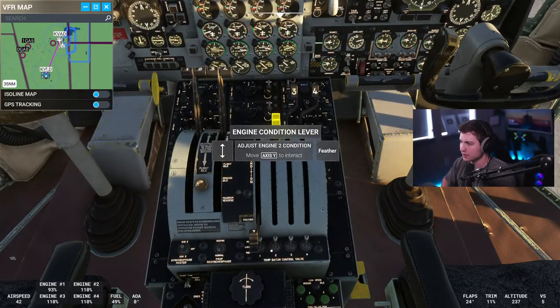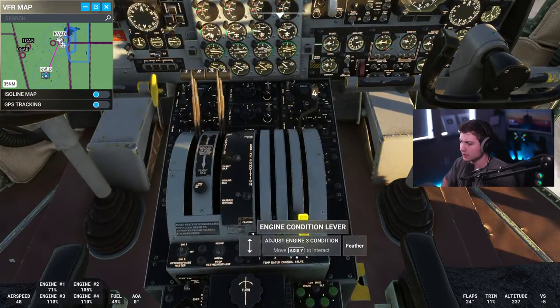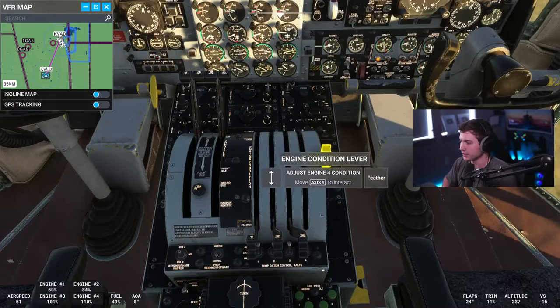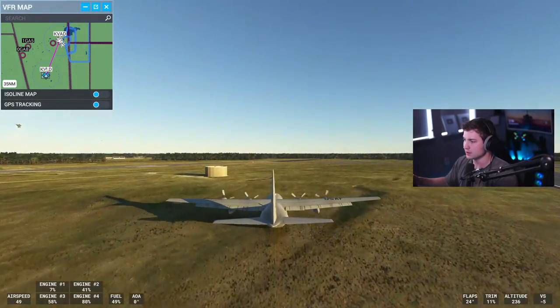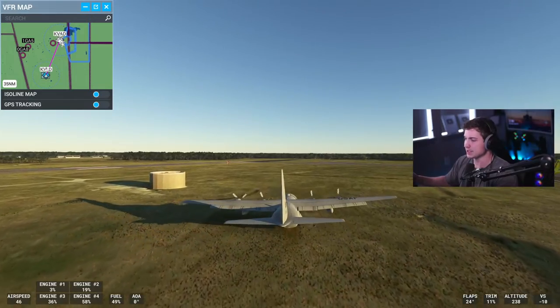Feather, okay. I know we're just going off the runway right here. I just want to see what if with this. Okay, so we feathered them. Let me stop and look at the props.